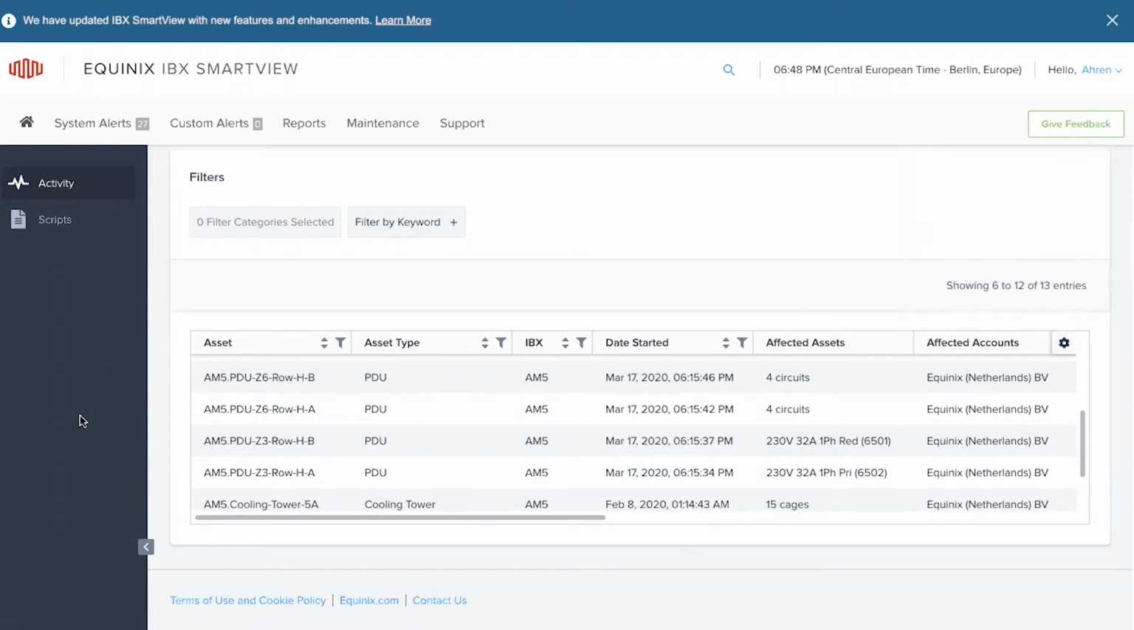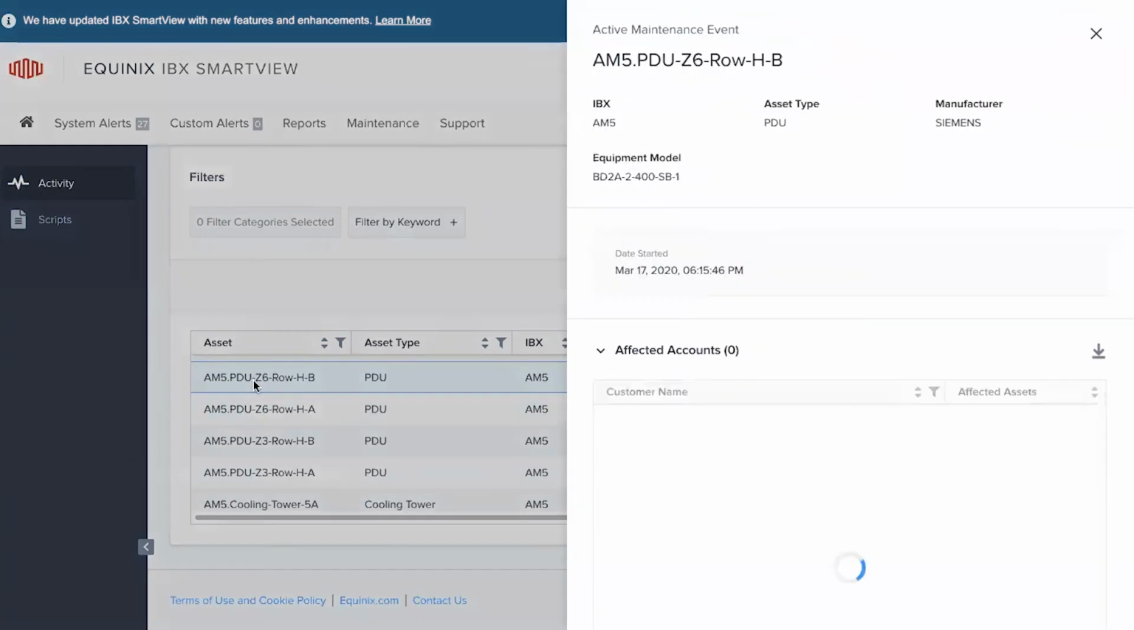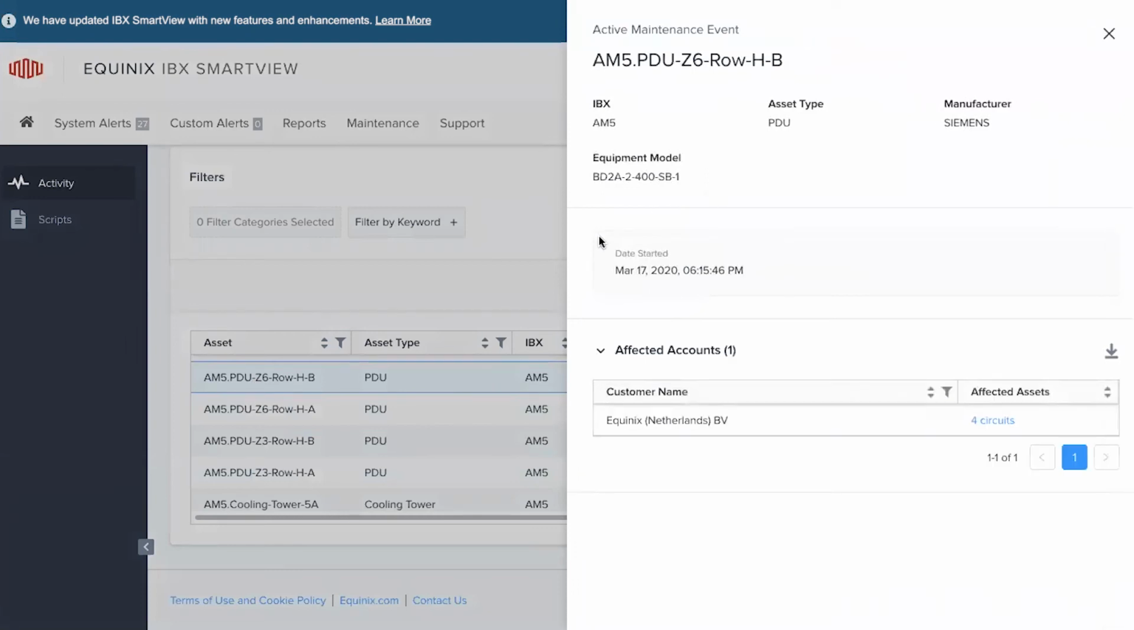So let's view an individual active maintenance event. You can click on any row in the grid and that'll open a drawer that provides a more detailed view. So in this case, I'm looking at a maintenance event for AM5 for a PDU that is manufactured by Siemens, and this is the equipment model. This is providing just a condensed view of what's available in the data grid, as well as I can quickly see when that maintenance event started. And then finally, we have this affected accounts grid. So in this grid, you can see all of your accounts that are impacted by this maintenance event.